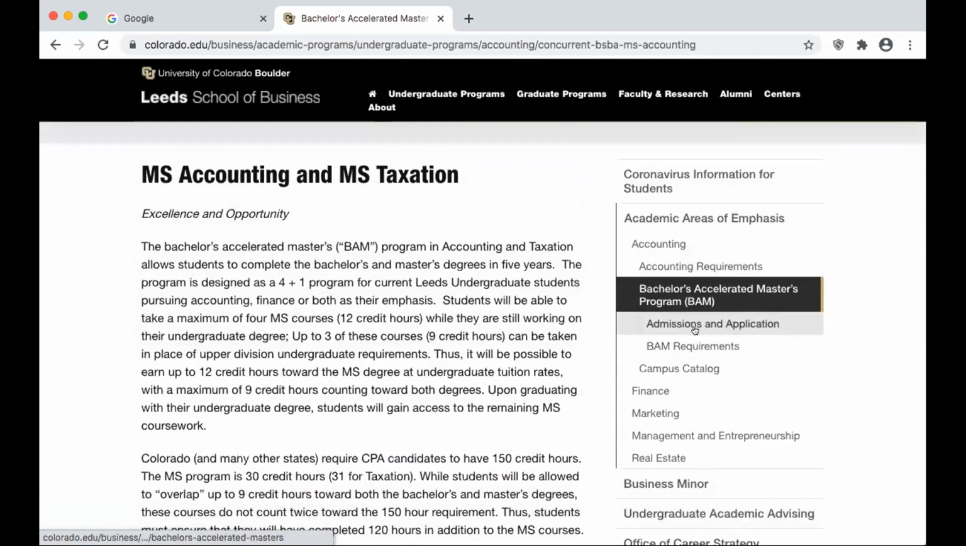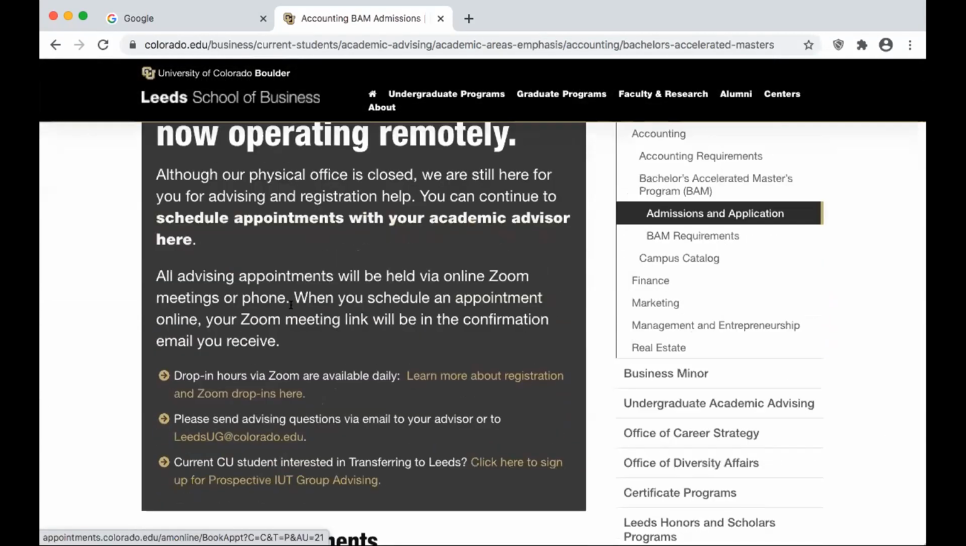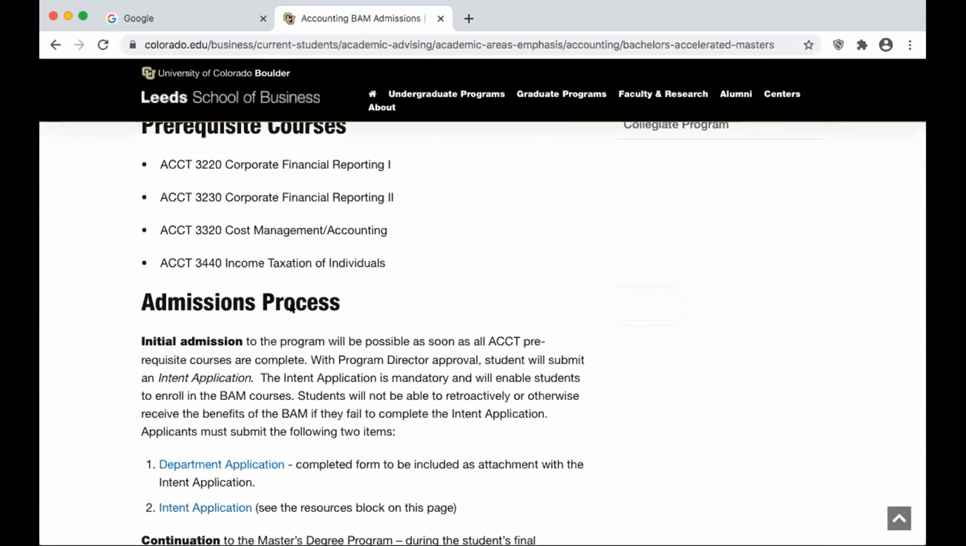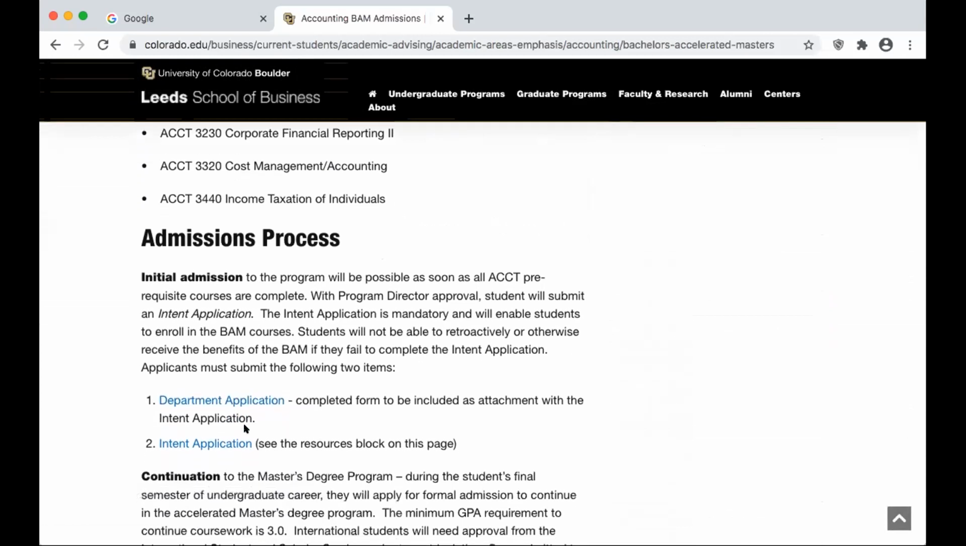But down here is the contact information, and I want to show you over here, if you hit Admissions and Application. If you want to apply for the BAM, and I showed you those deadlines earlier, they were October 15th and March 15th, but if you want to apply, here's what you're going to do. You are going to download this form, fill it out, and then you're going to click on this intent application, which will take you to a portal where you'll fill out an application. And in that portal, you'll also upload this form that you downloaded and filled out. That's all you have to do.